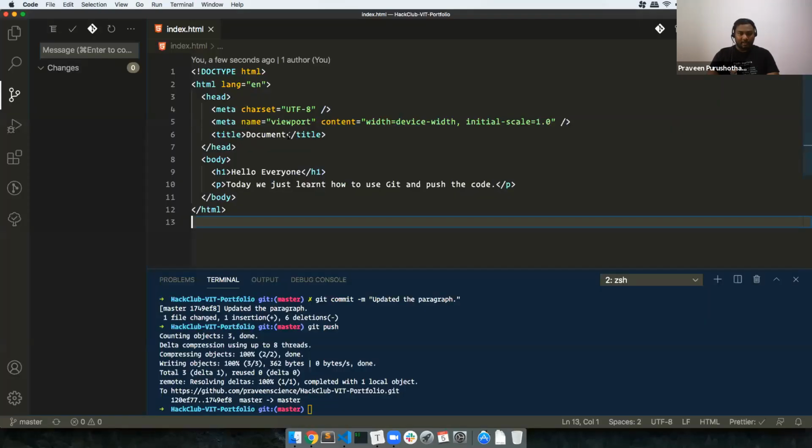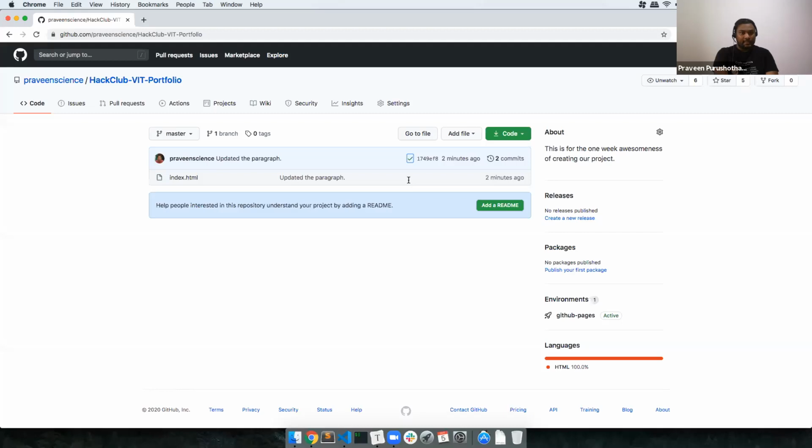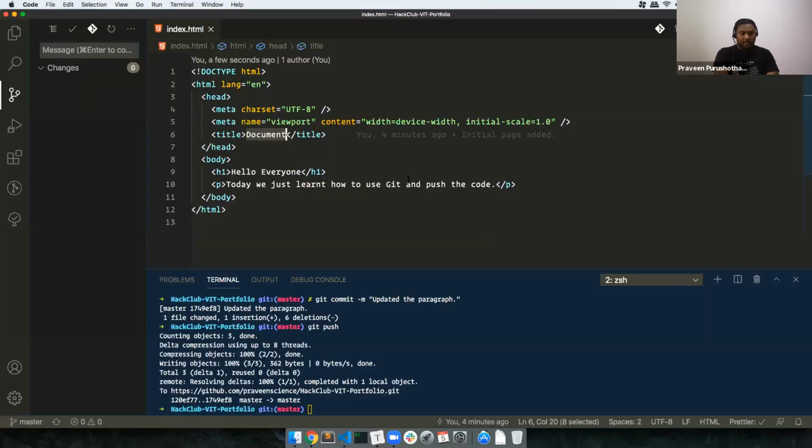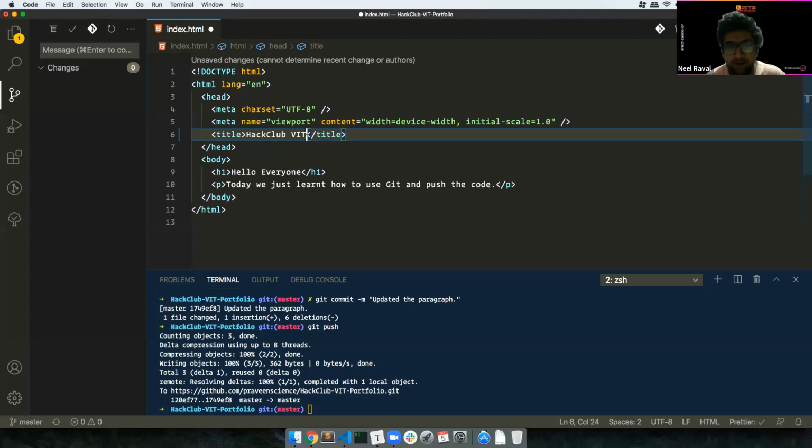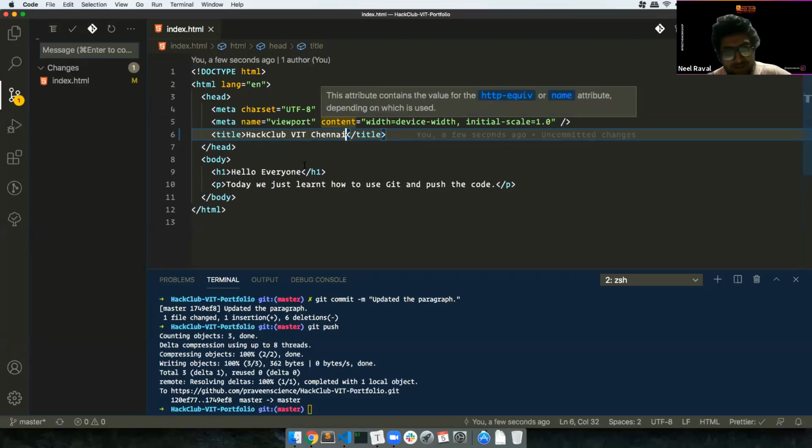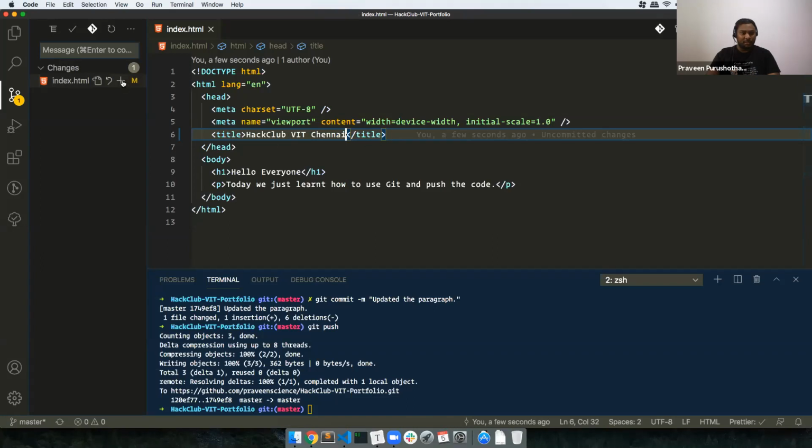Before doing anything with that active environment, let's go ahead and change this one. Let me put it as... Manav, can you confirm, is it Hack Club VIT Chennai, or what is it actually? It is Hack Club VIT Chennai. Okay, so let's do this.